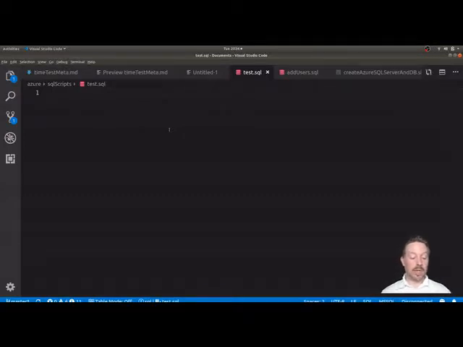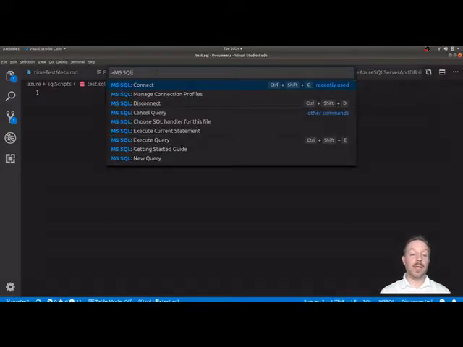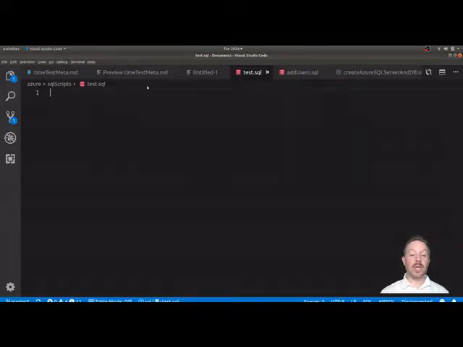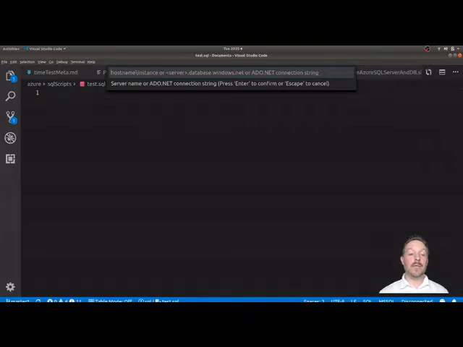All right, so to connect to our database, you're going to hit F1, brings up the menu, and then you're looking for MS SQL Connect. You can actually type MS SQL, and you'll see every option for that extension. We're going to hit Connect. And the first thing it wants to know is, do we want to choose from an existing profile or create a new one? Let's go ahead and create a new one. And the first thing it asks for is our host name.